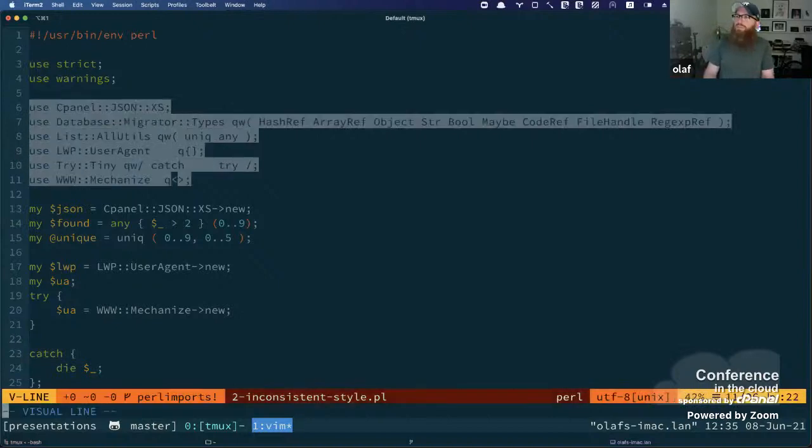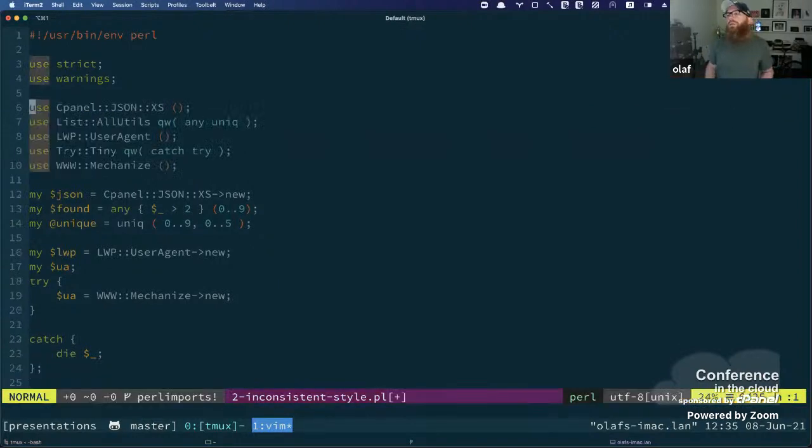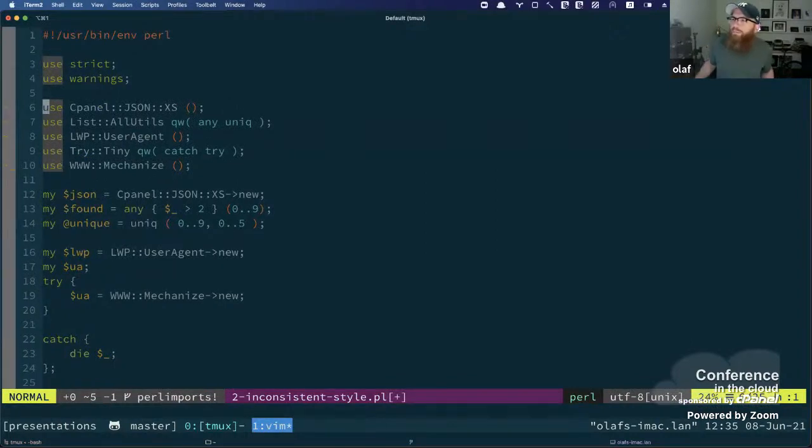So let's see what happens. Okay, so what it's done here is with the cPanel JSON access, it's realized we're not importing anything, so we'll just use the empty parens. With list all utils, that was fine. With LWP user agent and mechanize, we now have consistent parentheses. And with try tiny, we've gotten rid of the extra spacing that was in the imports.